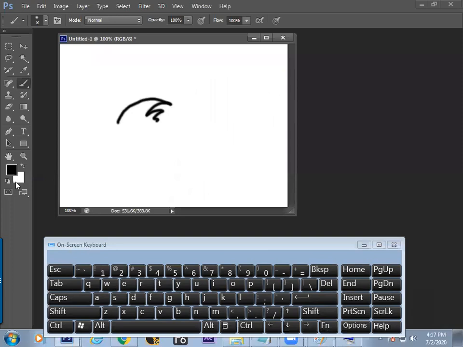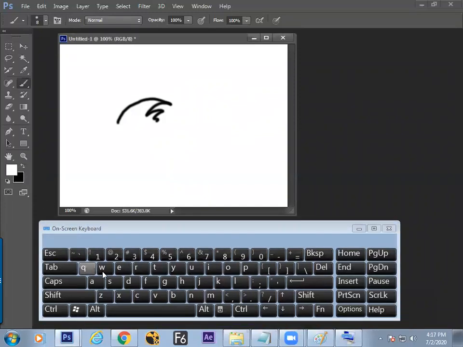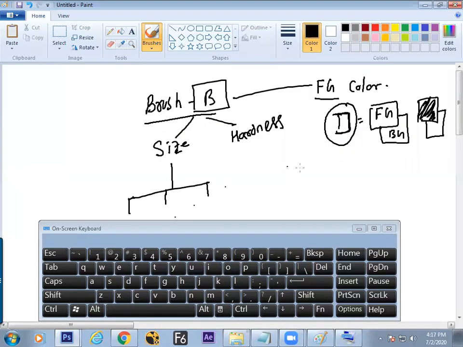Next hotkey of the day, if we need the background color to go to the foreground and the foreground color to go to the background, either we can click over here the triangle, the arrow button, or else we can hit on the keyboard X. Hope you got to know how to exchange the foreground to background color. Next hotkey of the day, X. It will exchange the foreground to background and background to foreground.